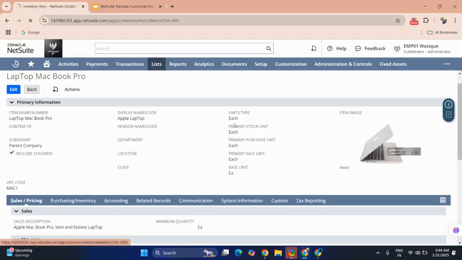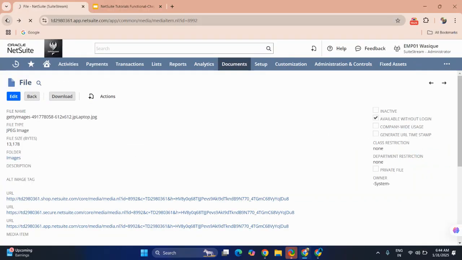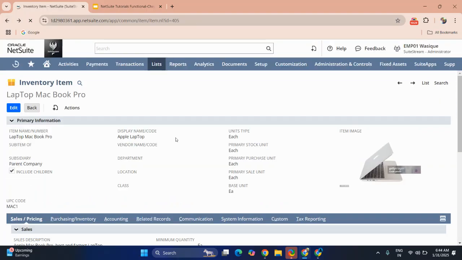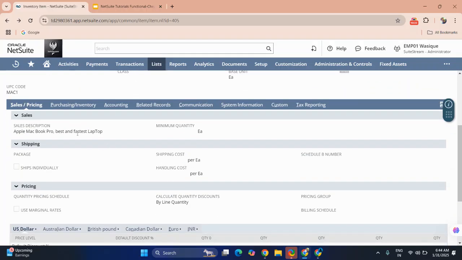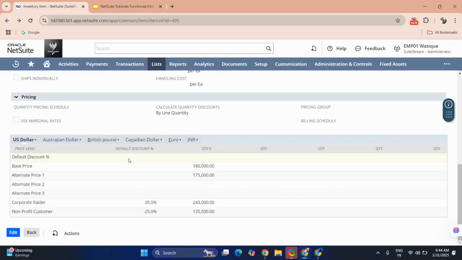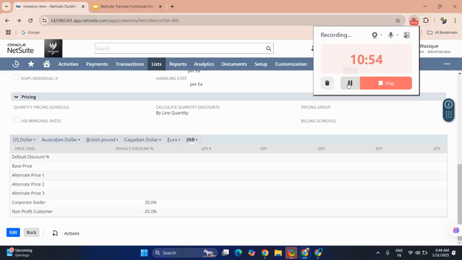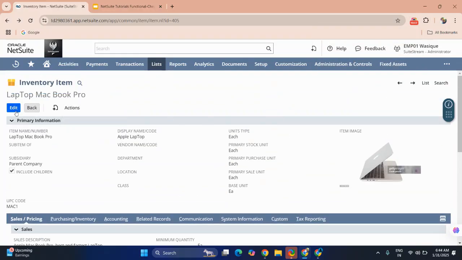Here you can add the image for that item. Suppose this is the laptop, so we have added the laptop image. Here we have given the sales description. Here we have defined the base price. Base price is 1,80,000, alternate price 1,75,000. So like this, we can define the base price in the Indian currency. Also, we can define some prices.